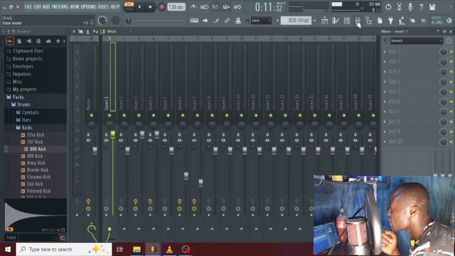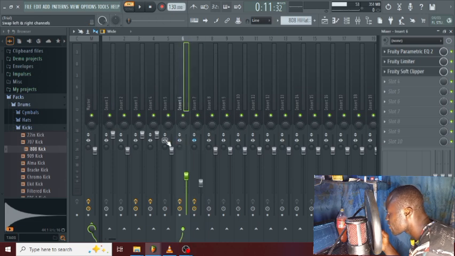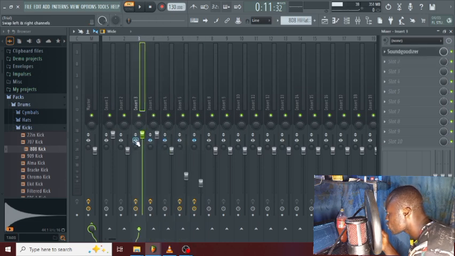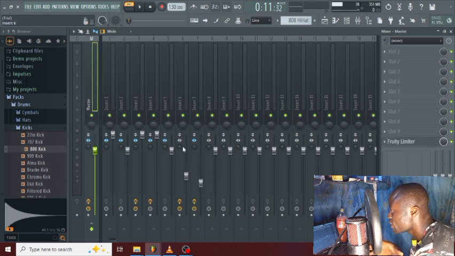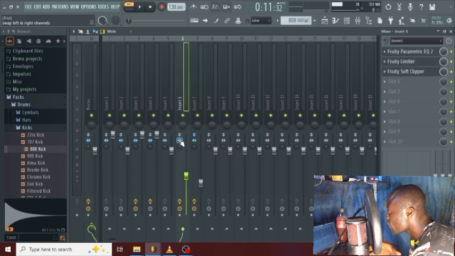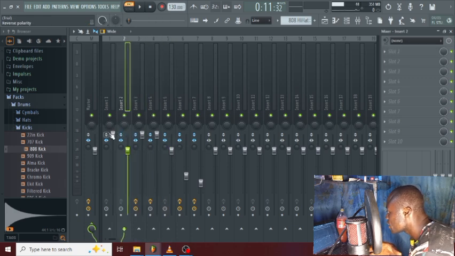Let's go back to our mixer. It's time to swap left and right channel. So I'll just click on this button. As my mouse is pointing, I'll just click on these buttons. Now it's time to reverse the polarities. I'll click on every button of the polarities like this. So I'm reversing the polarities like this.